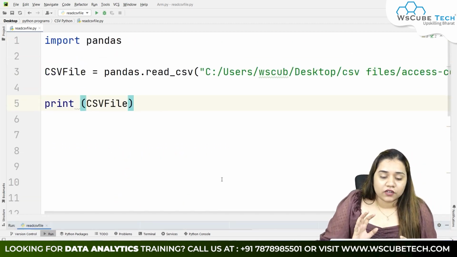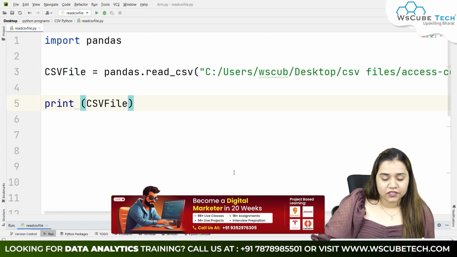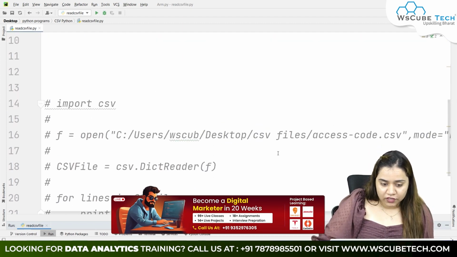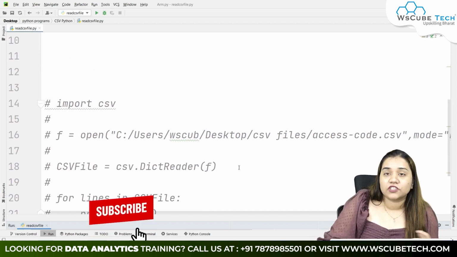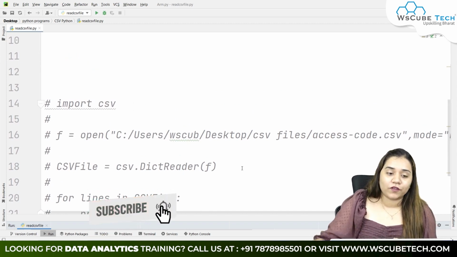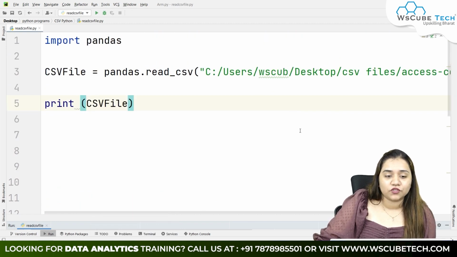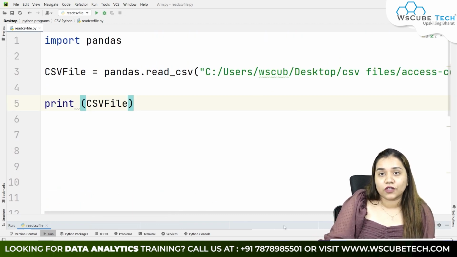So guys, these were our three methods by which we have read the CSV file. Our first method was using csv.reader. Our second method was using csv.DictReader, which reads the file in the format of a dictionary. And lastly, we have used pandas to read the file. And I hope you guys have no doubts.